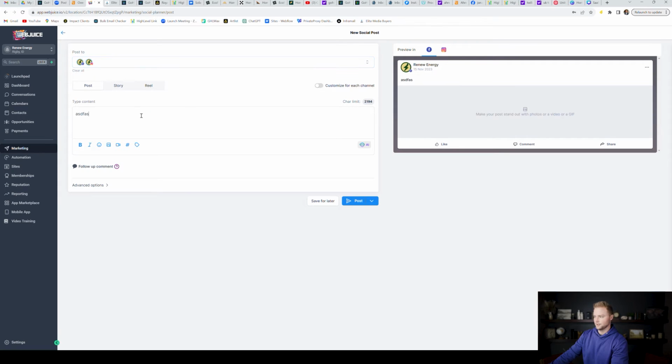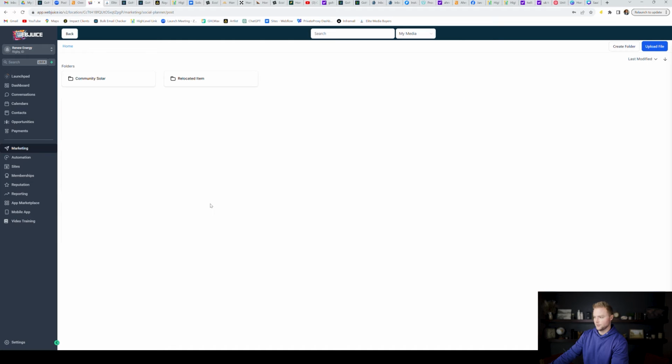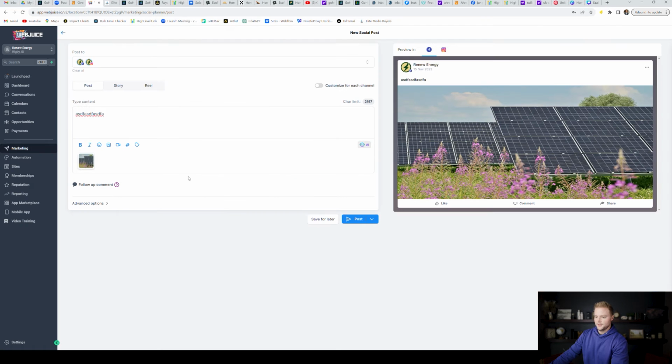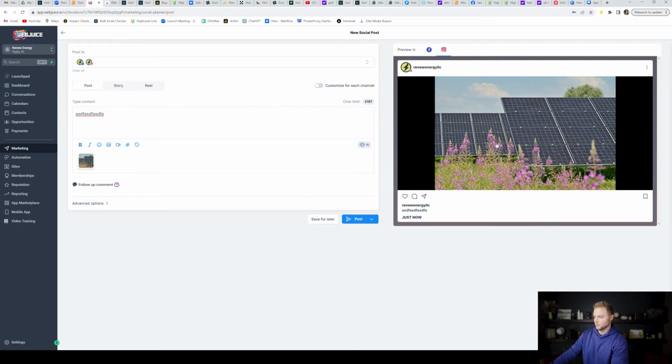And then you can type out your content, which you would see right here above. And then you can add a photo. I'm just gonna add one in really quick just for this example. So I've added my photo. You can see the example over here of what it would look like on Facebook, and then I can toggle over, see what it would look like on Instagram. And then we can post it as a post, regular post, story, or a reel. And then we can have follow-up comments, which is the first comment on the post.